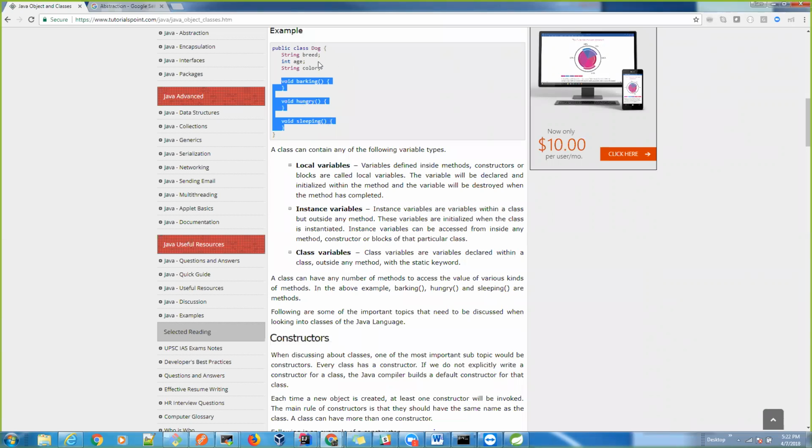If it is a car, what do you do? A car will have properties like number of tires, front wheel drive or rear wheel drive, and what are the different methods you can perform on a car? Drive, stop, or take a U-turn. All these are methods of the car. So that's how you define a car or any class.